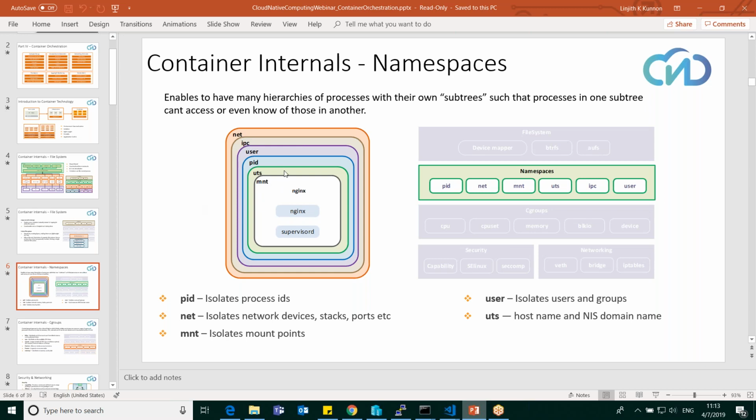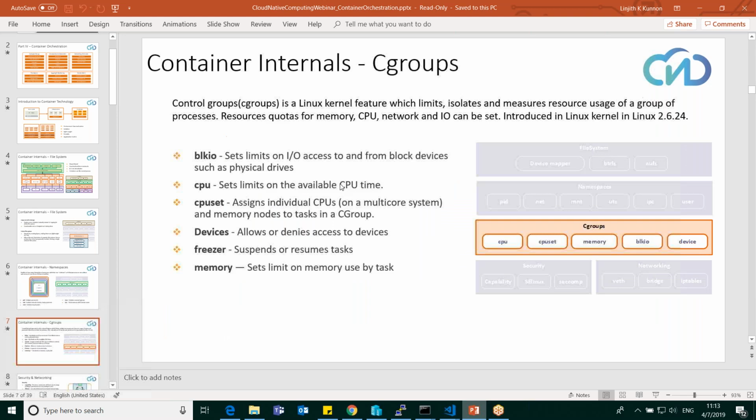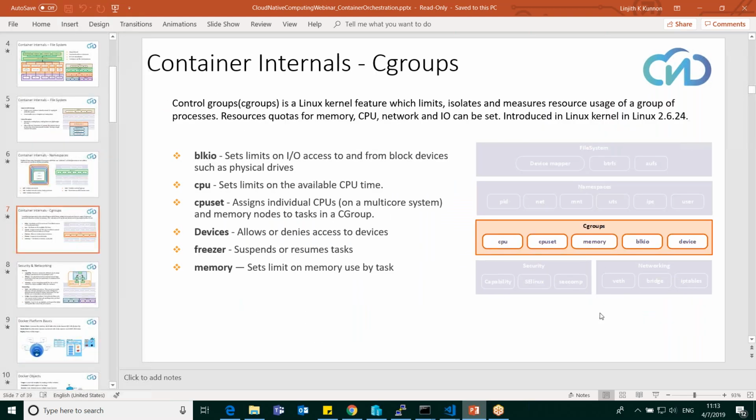Now the next thing is how do you control the resources? For example, our host machine does not have unlimited CPU or unlimited memory, but there should be a mechanism to allocate a given memory or given CPU to all these namespaces, right? So that's where control groups come into play. So we have different control groups like for CPU, CPU set, memory, block IO, etc. So we'll be able to allocate those resources to a specific namespace.